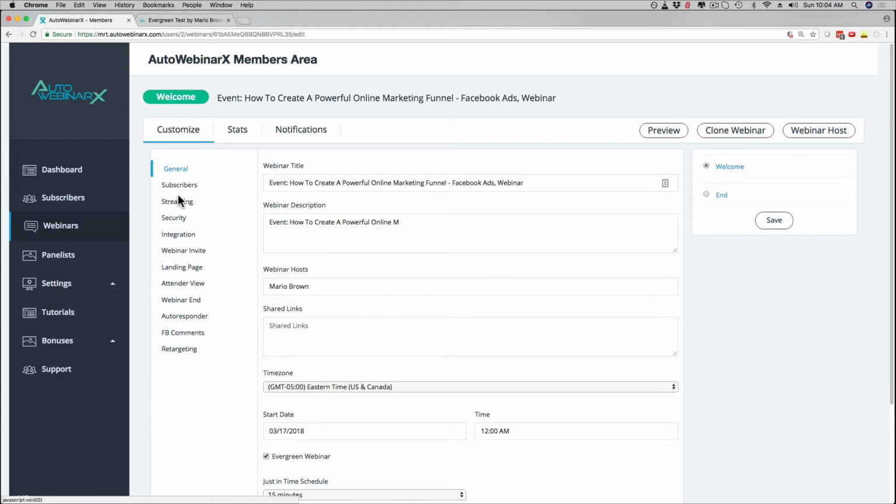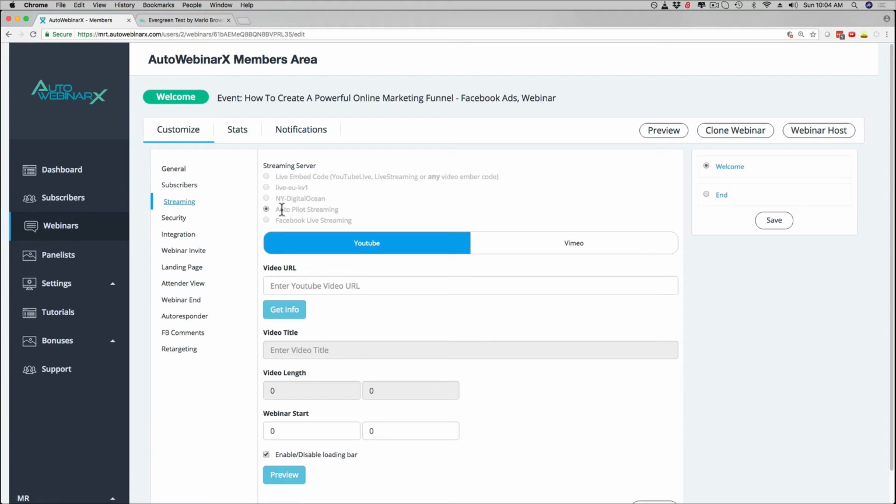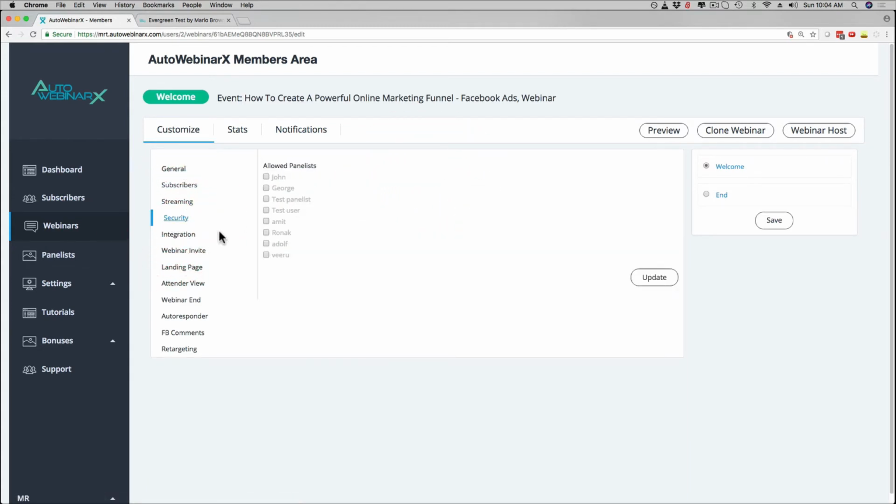But here's the cool thing on the left hand side. You can manage your subscribers. You can have different streaming options. So right now it's going to be set to autopilot streaming because it's an automated webinar, but we're also going to give your subscribers a chance to actually do YouTube Live or Facebook Live streaming through our software, so they can have commenting and things like that. It's really, really cool. So they have the ability to do automated webinars or live streaming with Facebook or YouTube through our software. Then you can set up your panelist right here. We talked about that.